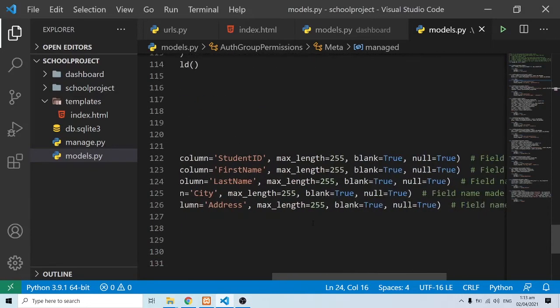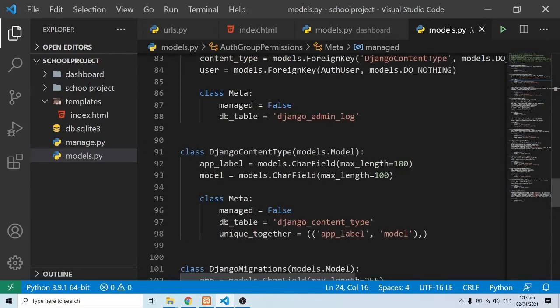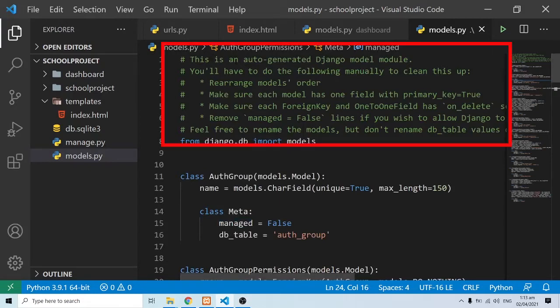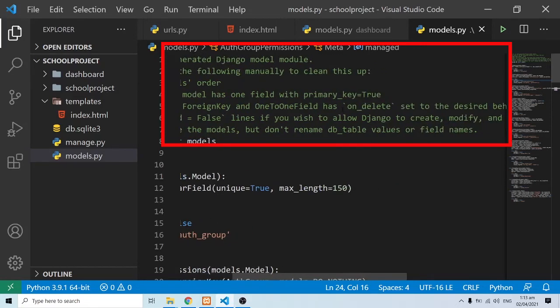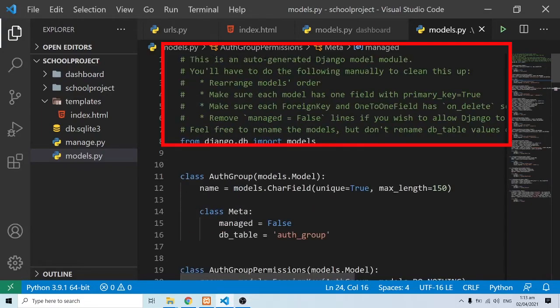So this is created for us, and at the very top we have some instructions. It says this is an auto-generated Django model module. You have to do the following manually to clean it up: rearrange the models order, make sure each model has one field with primary key set to true, make sure each foreign key or one-to-one field has on_delete set to a desired behavior, and things of that sort.